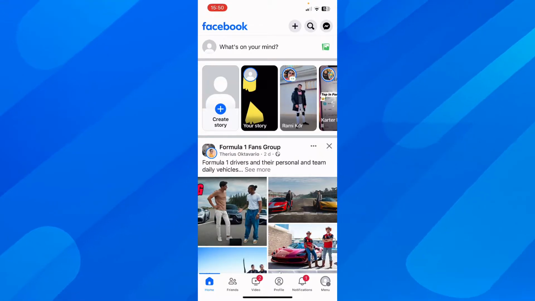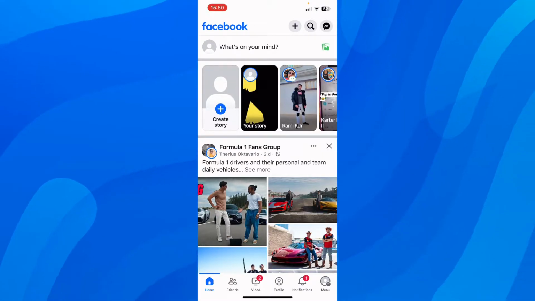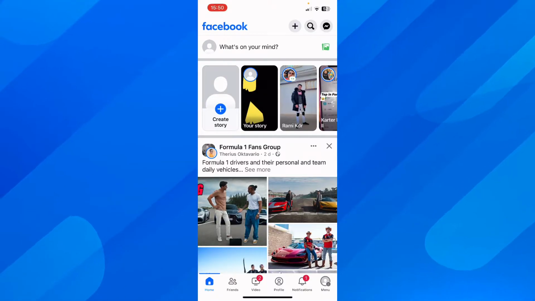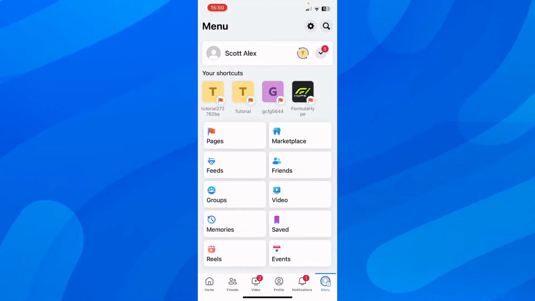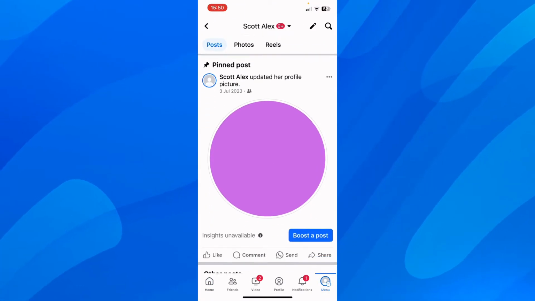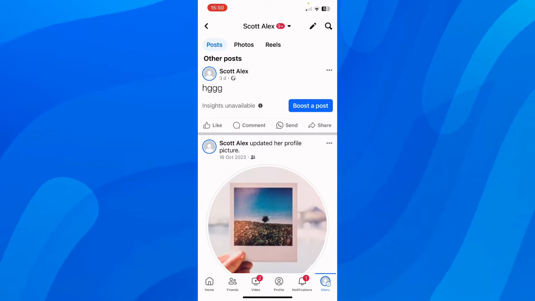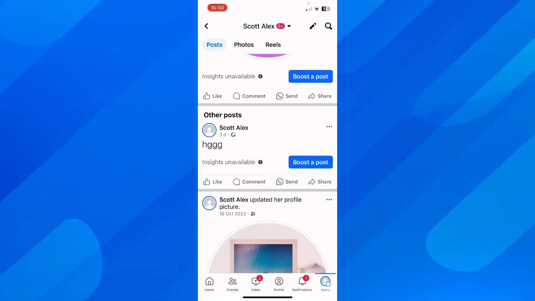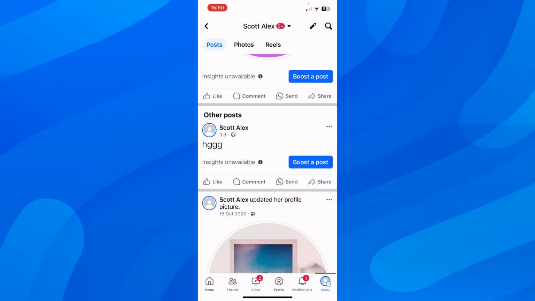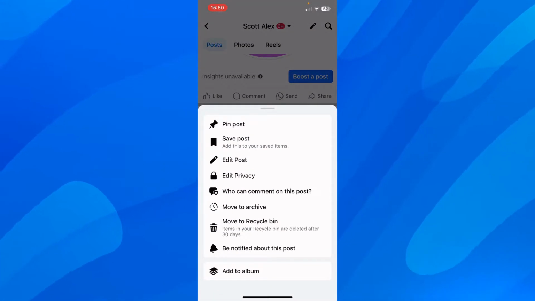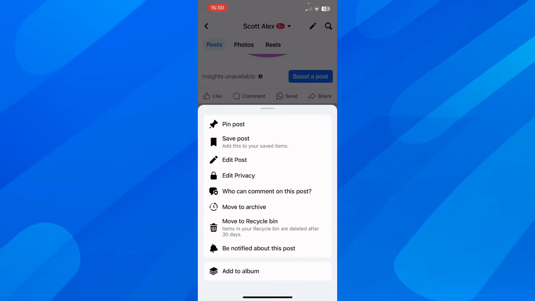So the first step is to simply open Facebook, and after that you'll have to go to menu, then tap on your name, and after that scroll, and then you can choose what post you want to delete. So as you can see, I have this post here, so simply tap on these three dots, and then you have this option to move to recycle bin.